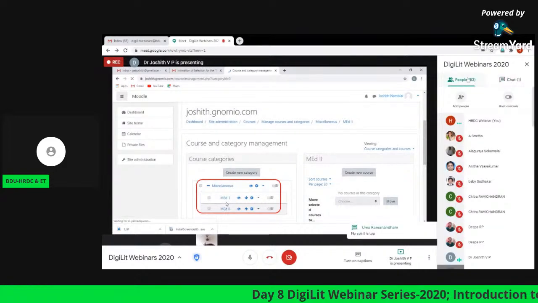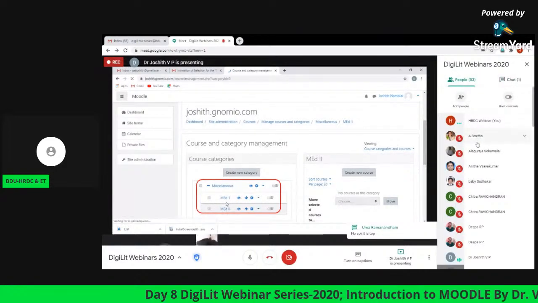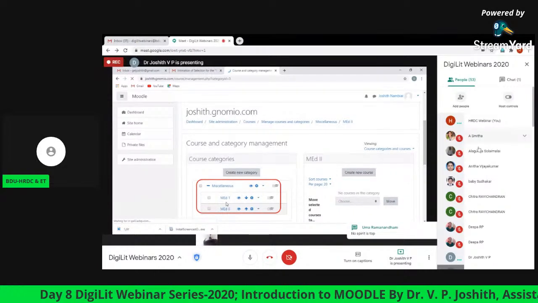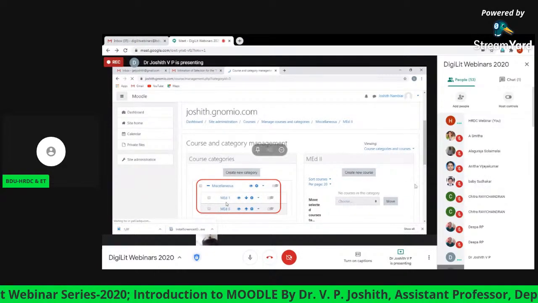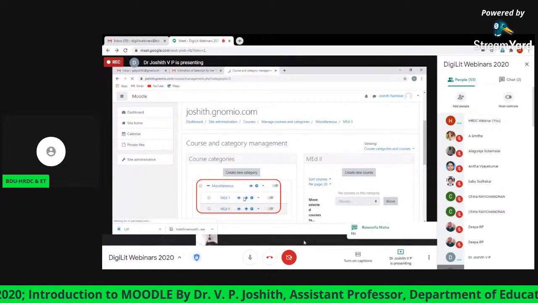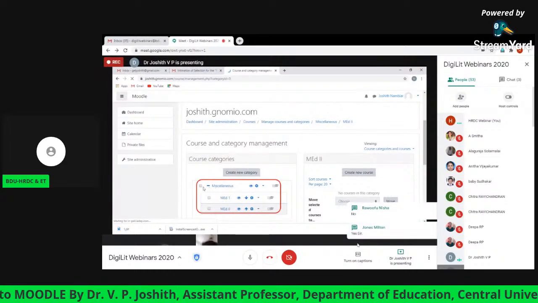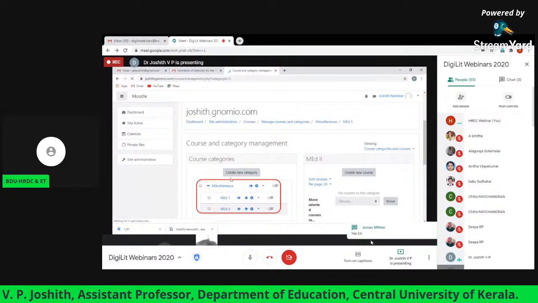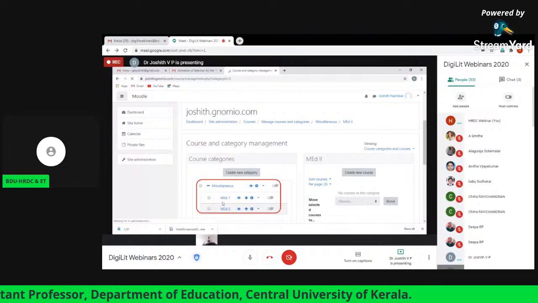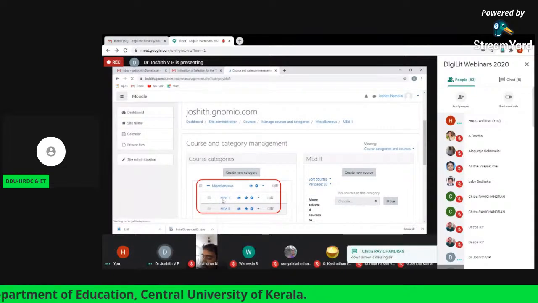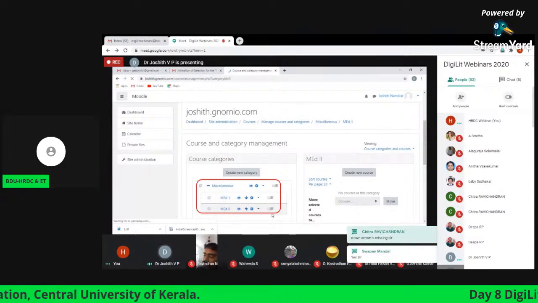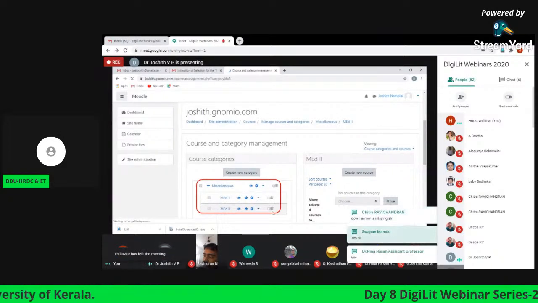After doing that, now the final screen should be like this. See the screen? Both the categories are under miscellaneous. Category number 1 is here. Category number 2 is there. Both are perfectly aligned.